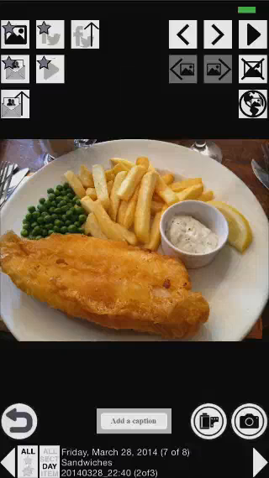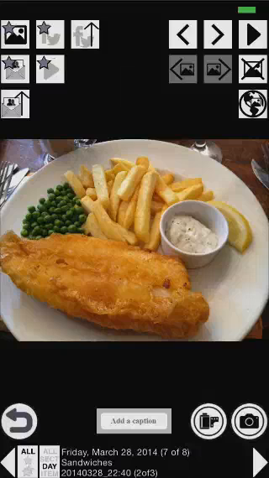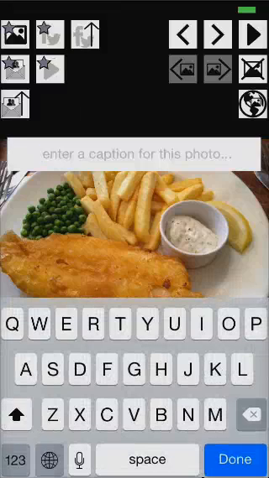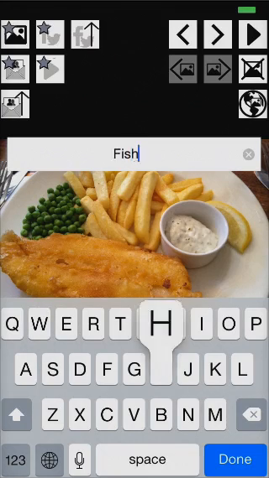In the bottom right, we can actually add more photos to the roll right here from the camera or from the camera roll. We can add a caption, which will be used in slideshows and social email and social postings.